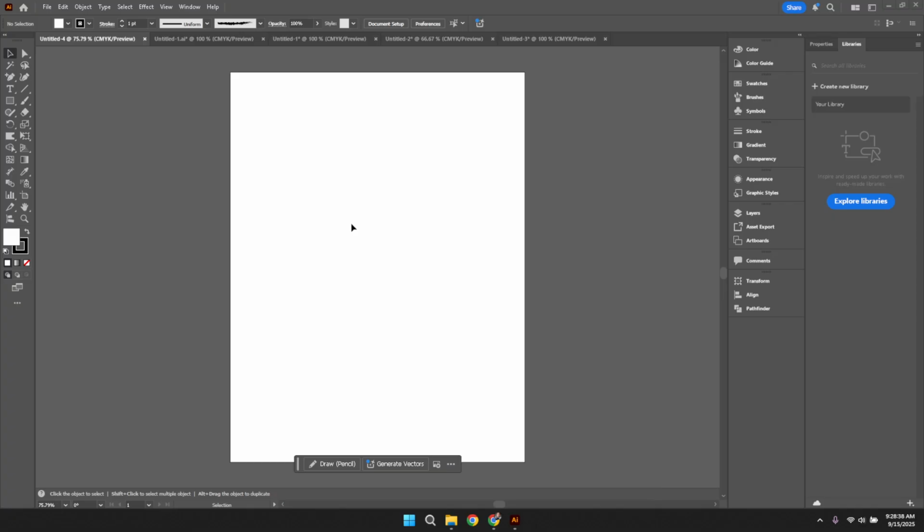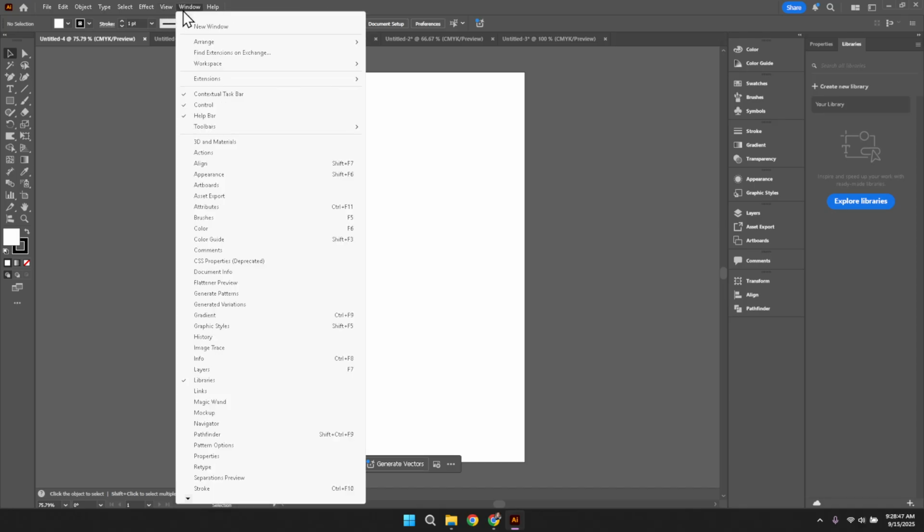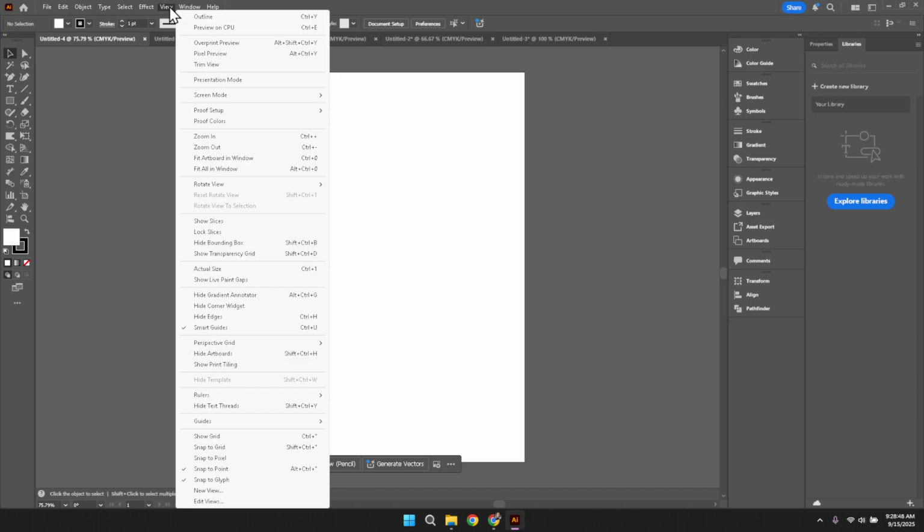Once you've opened your document or started a new project, direct your attention to the top of the screen. Look for the View menu, which is usually nestled between Edit and Window in the main toolbar at the top. Go ahead and click on View. This drop-down menu provides a plethora of options for displaying your workspace in different ways. But today, we're concentrating on the ruler.